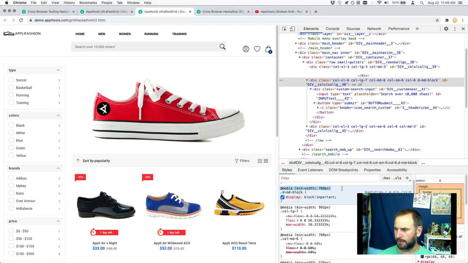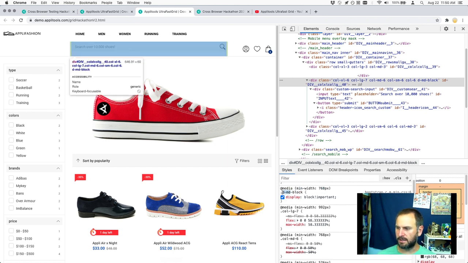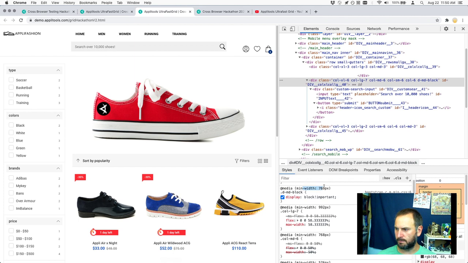So these are media queries, and they're used to hide and show things on the page, depending on the size of the viewport. So here it says at the medium viewport, which is a minimum width. So if the browser is larger than 768 pixels wide, then have the display be block.